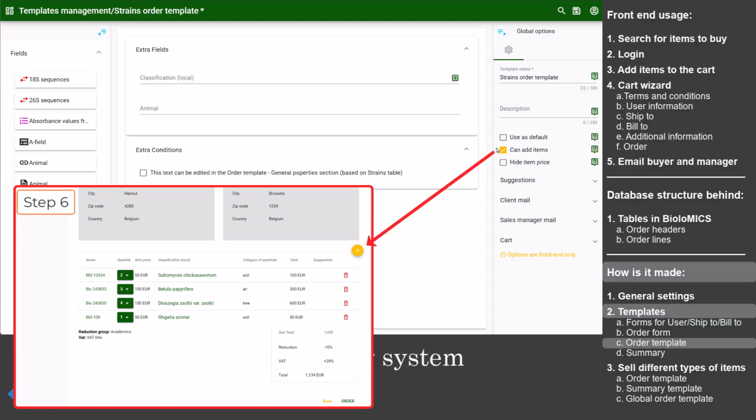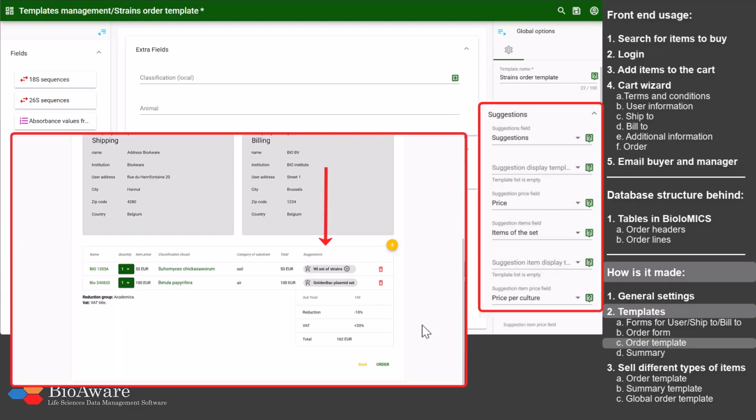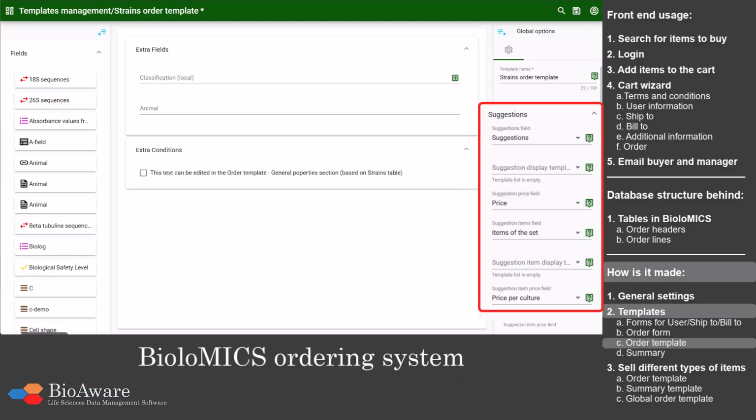In the Properties section, there is an option Can Add Items. If checked, then the plus icon is present. Suggestions can be shown for each item. Here, the two items both have suggestions. When there is an arrow, it means that there are multiple other items connected. Click on the arrow and then on the cart icon to add one new item to the cart. Or click on the cart icon in front of the set to add the full set directly.